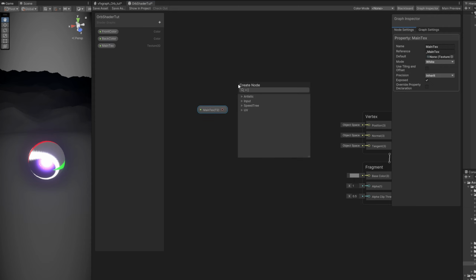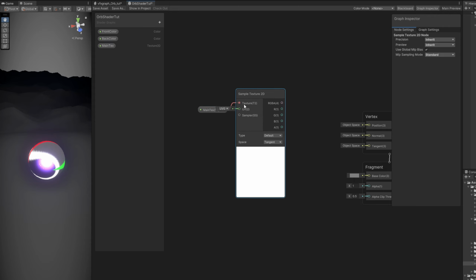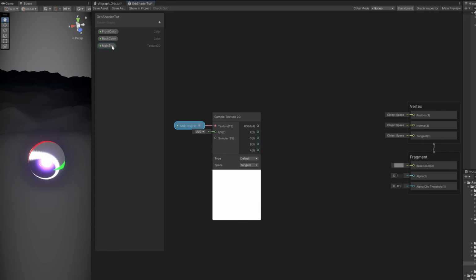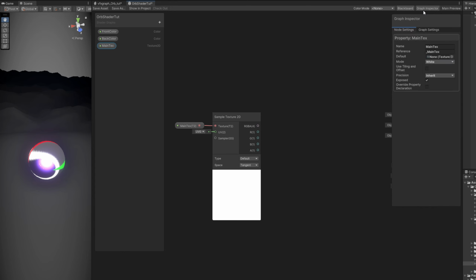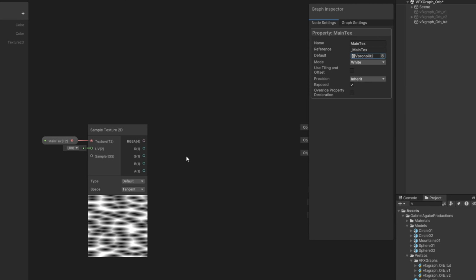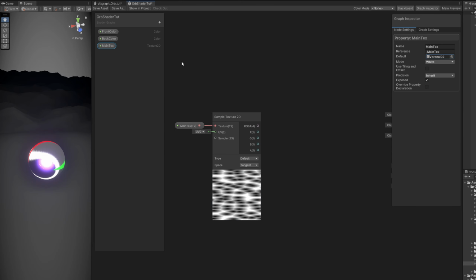And for now, I'm actually going to assign the Voronoi texture that I have here, which I will show you in a moment how to create. For this tutorial's sake, I'm gonna select it right here, right now, so you can see something happening. And then the idea now is that we drag these two colors here and multiply them with this main texture.